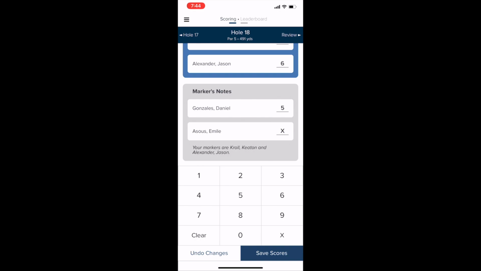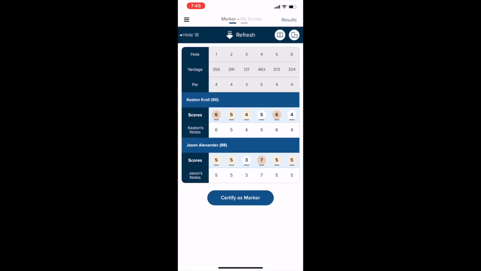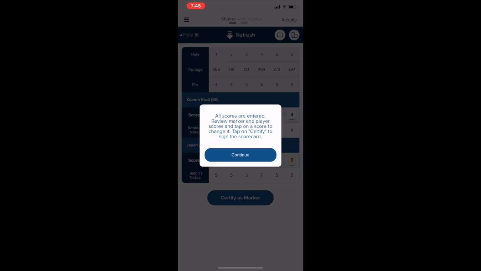And this is going to pull me to our finishing page here. What you're going to notice is it says all scores are entered. Review marker and player scores, and tap on the score to change it. Tap certify to sign the scorecard. I'm going to hit continue.